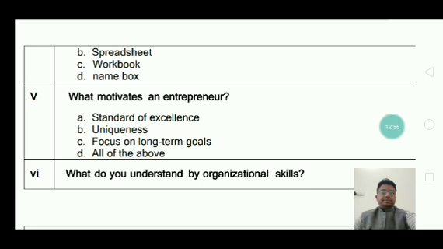Next question. What do you understand by organizational skills? So your organizational skill is your ability to make the optimum use of time, energy, and the available resources to achieve your desired goals. Okay, come to next one.